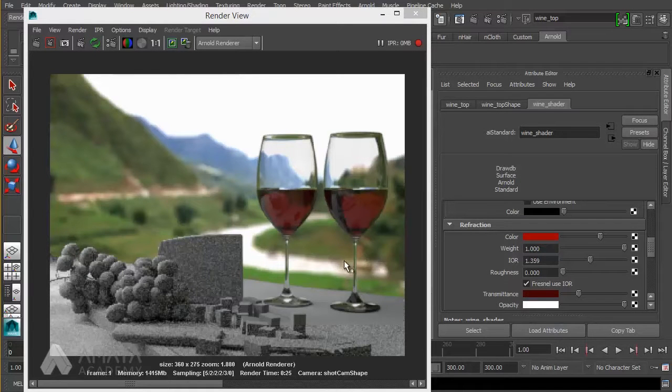Now, the important thing to remember with glass is just make sure that you've got something around it to reflect and something behind it to refract, and it will look realistic. If you don't have those things, there's nothing to actually make up the color because it doesn't have any color. So it all depends on the environment. Okay.